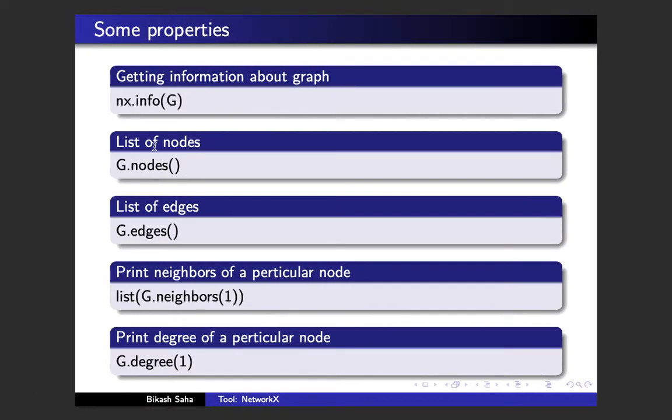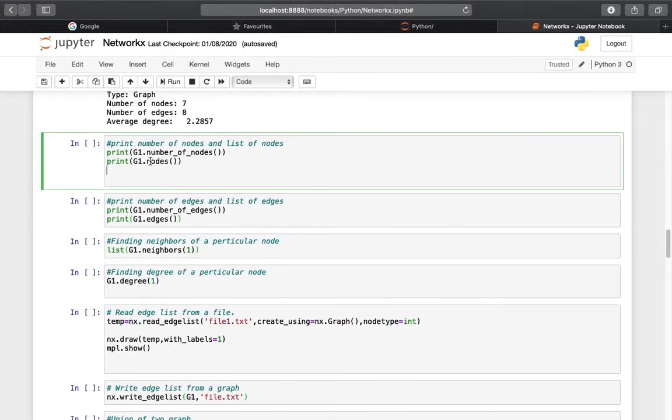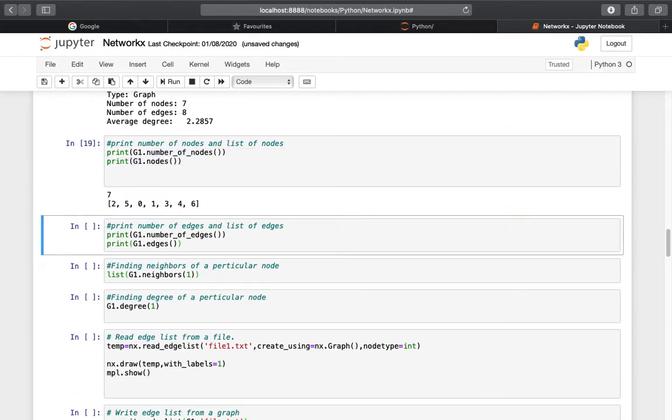So we can also print the list of nodes using the nodes function, and the list of edges using the edges function. You can see here, print g1.nodes will print the list of nodes. We can also get the number of nodes using the number_of_nodes command. The first print will print 7, which is the number of nodes, and this will print the list of nodes.